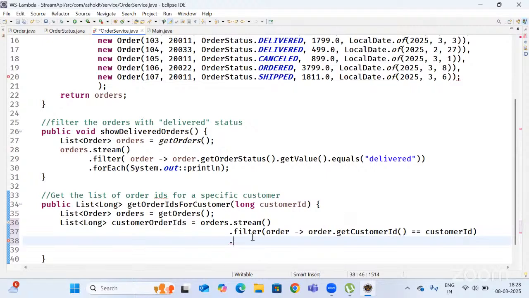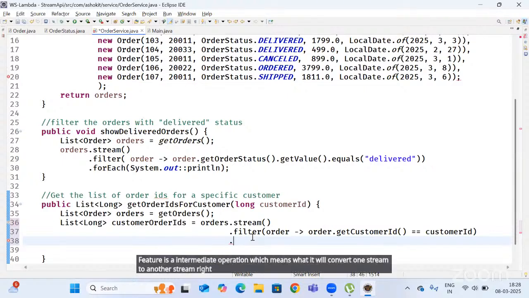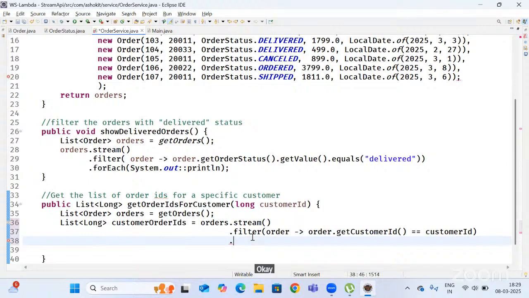Filter is an intermediate operation, which means what? It will convert one stream to another stream, right? Filter is an intermediate operation which will convert one stream to another stream. That is what filtration is. Okay, that is how the filter operation will work. Am I clear with that? Filter is one stream operation. So when you call the filter, it will convert from one stream to another stream.